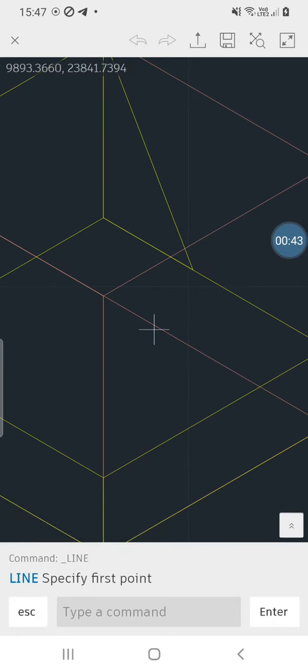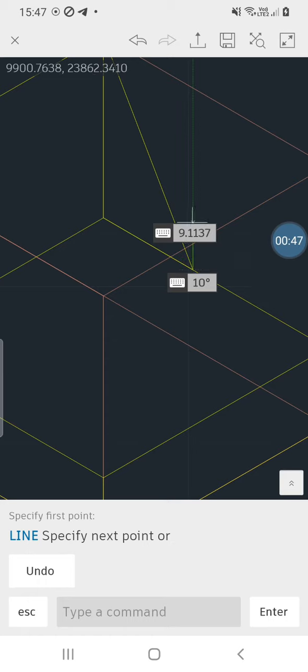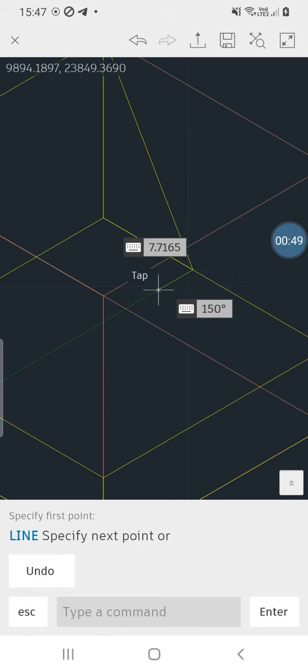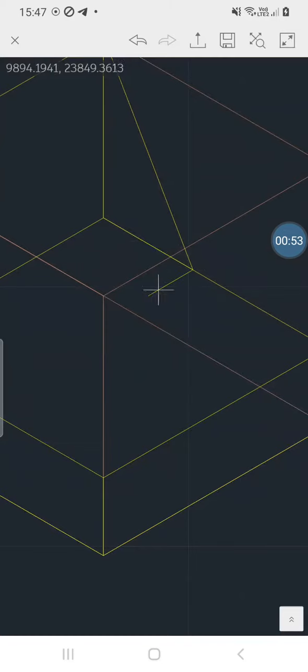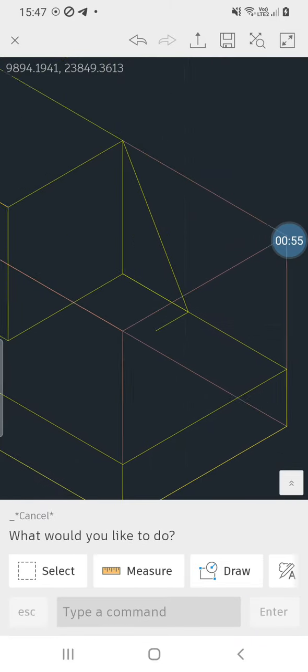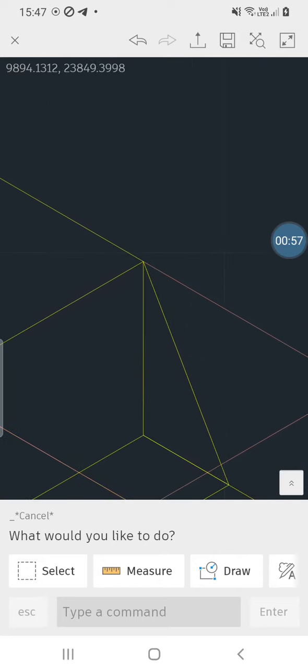So go to the draw, click on the line command, and from this corner point you can draw the line of 10 mm. So this is your line of 10 mm. Enter and escape. Similar way you will have to draw the line on the upper portion also.